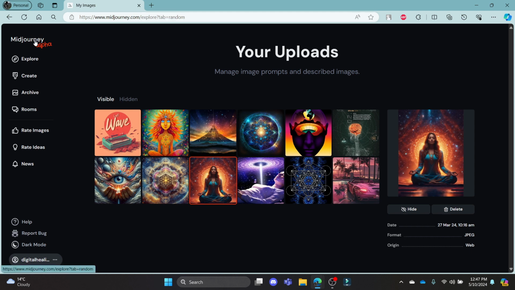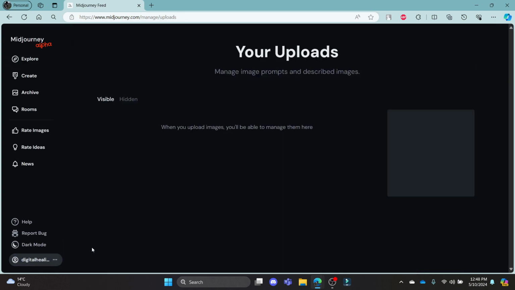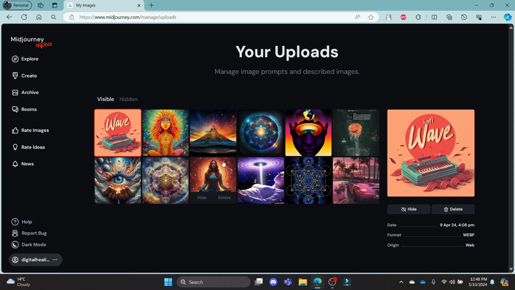All you need to do is go to Midjourney and then scroll a bit down and you can see on the bottom left hand side, this is your profile. Click on the three lines button and click Manage Uploads. These are your uploads and this is how you manage them.